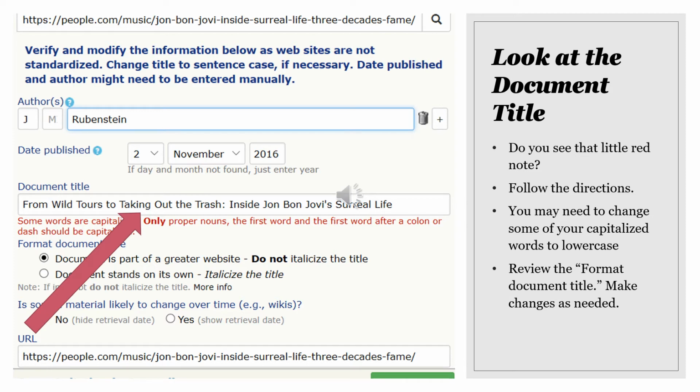So you want to make sure that you basically just read the directions and make the changes that you need to. So we would need to uncapitalize wild tours, taking out and trash. We would need to uncapitalize surreal and life as well. Once you've made these changes and you review the format document title, you can make the changes as needed.